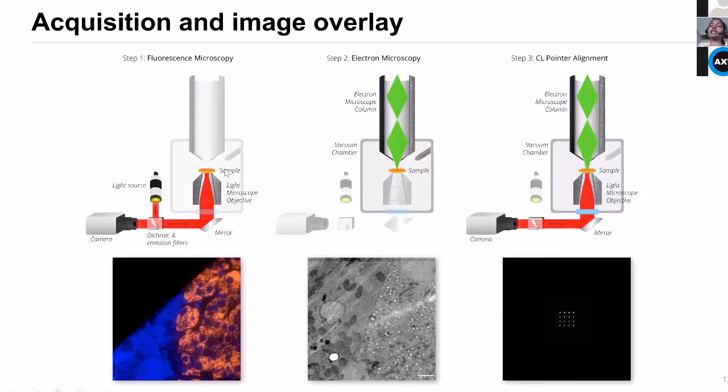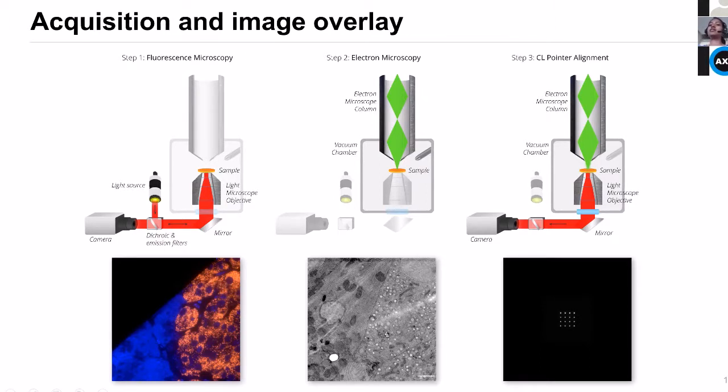So the acquisition and image overlay are then performed using this method that I just described. The first step is to acquire a fluorescence image. That's the image on the left, the bottom left that you see. After this, the sample has the electron beam scanned over it. So the fluorescence image is acquired by shining light on the sample in one go. And the electron image is acquired by scanning the electron beam over the region of interest. And subsequently, the grid is patterned using the electron beam for the pointer alignment. This entire procedure of acquisition and overlay is automated.